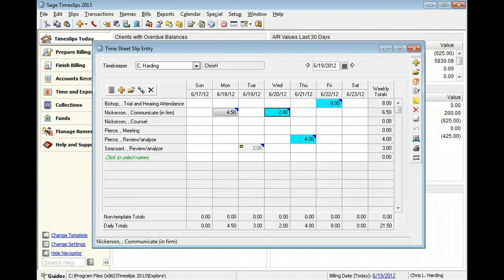You can also track time interactively using the stopwatch timer. For example, if you want to track time interactively for counsel for client Nickerson, click the appropriate time cell and start the timer.